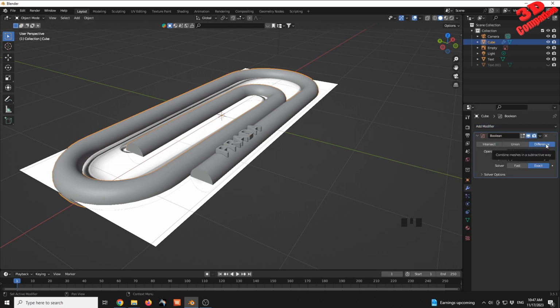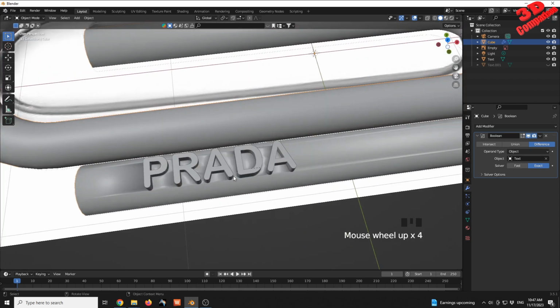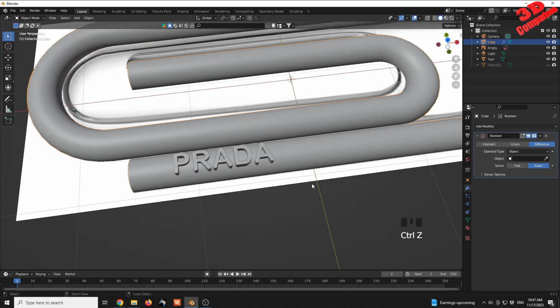It will be the same Difference, so the object that we want to cut is the Prada text, and we're going to see some weird shading over here. So as you can see, we have those highlights around the text. So I will just press undo.